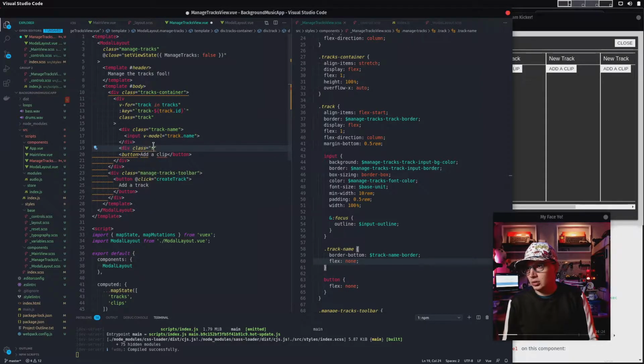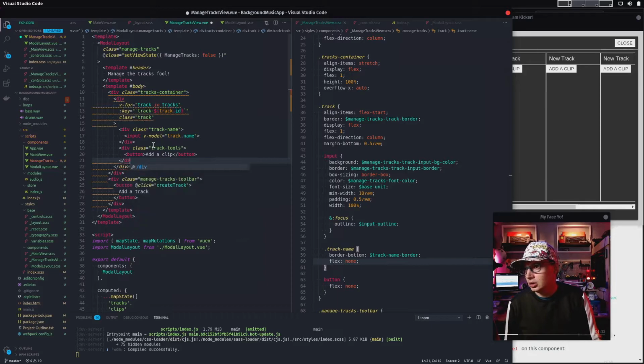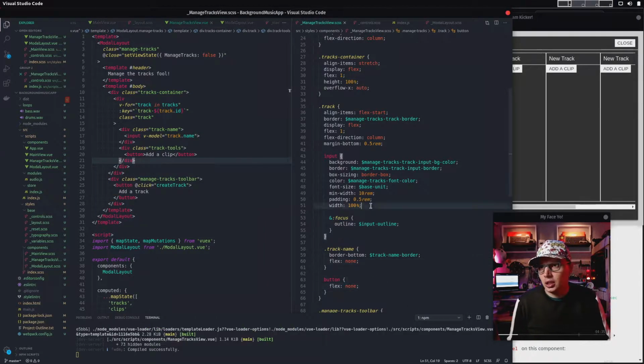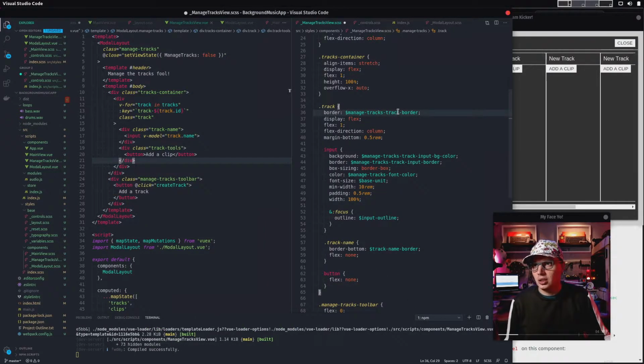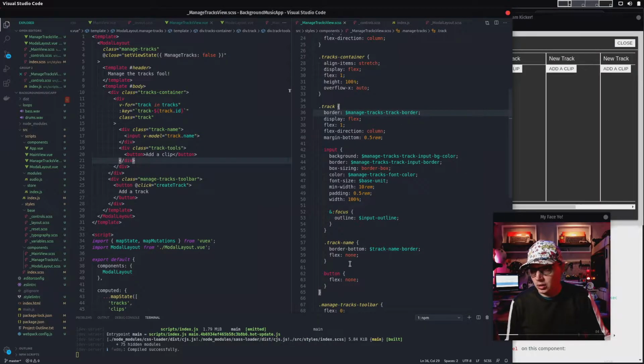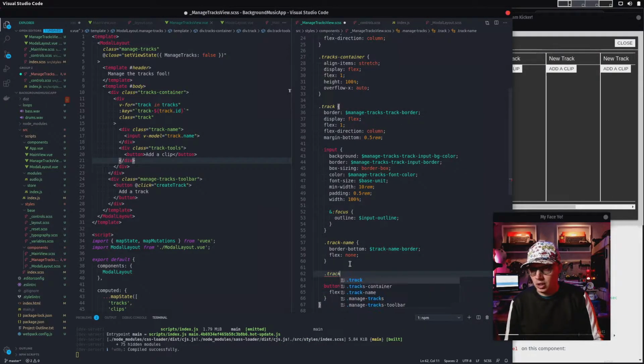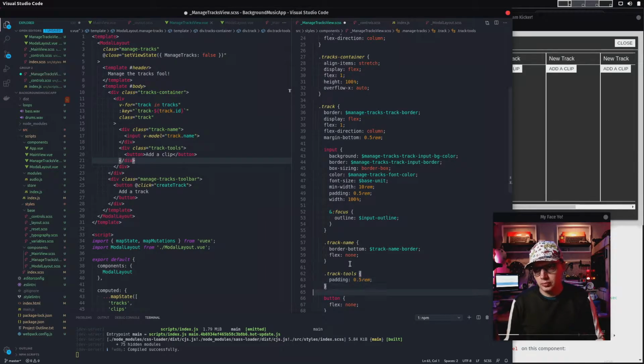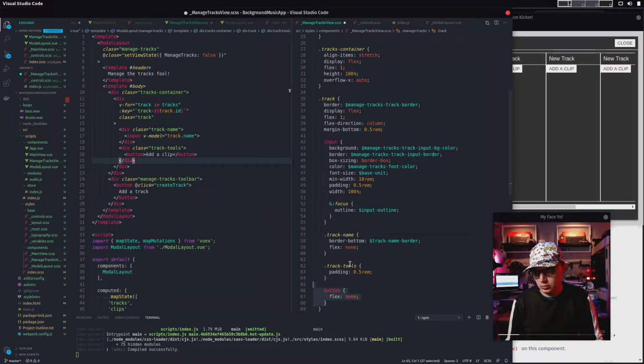Div class track controls or track tools, because it's not going to be a bar, it's just going to be a group of tools. And then I can take that out and then go track tools and go padding 0.5 rem. Can actually take that out.